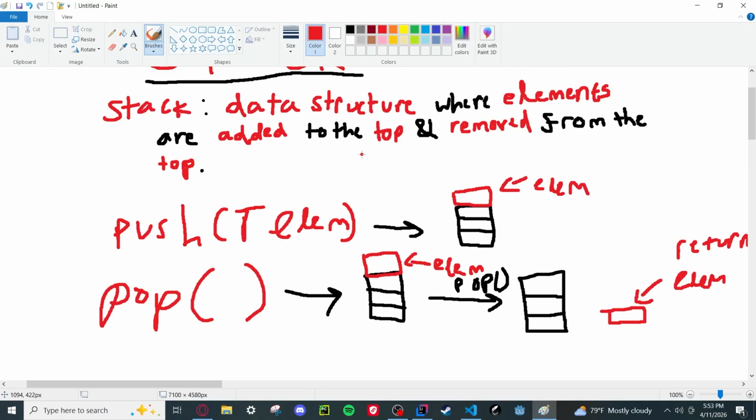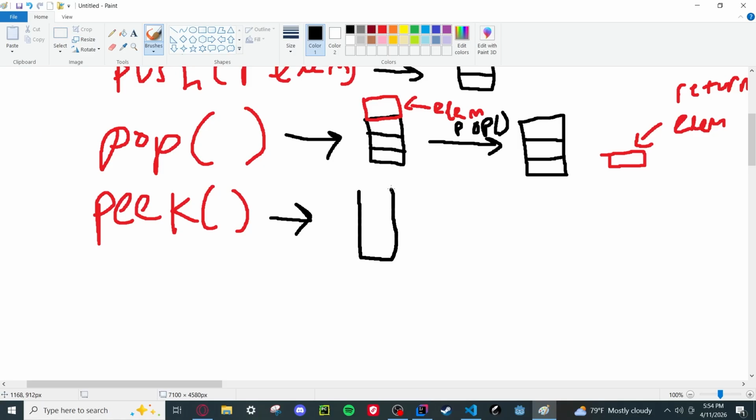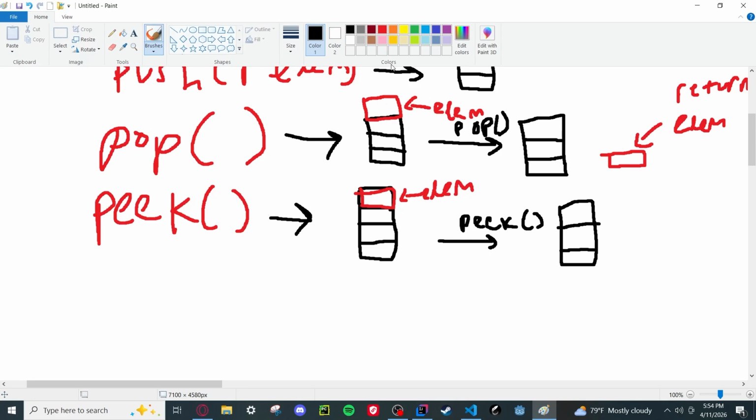Now conversely, let's say we just want to see what the element at the top of our stack is. We don't necessarily want to remove it. So the next method is the peek method. Let's say we have 1, 2, 3, 4, and this is our top element again. Well, all peek would do is, if this is our top element and we were to call peek, then nothing would change really. We would just return that last element.